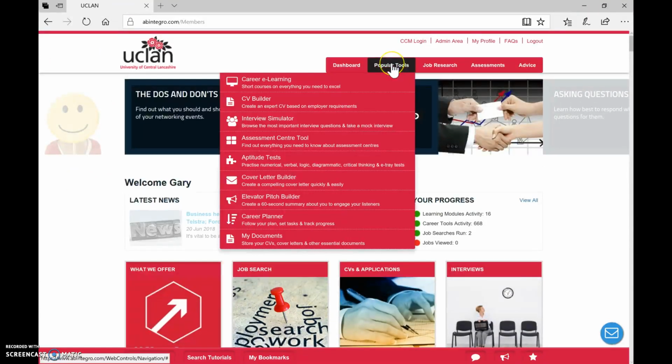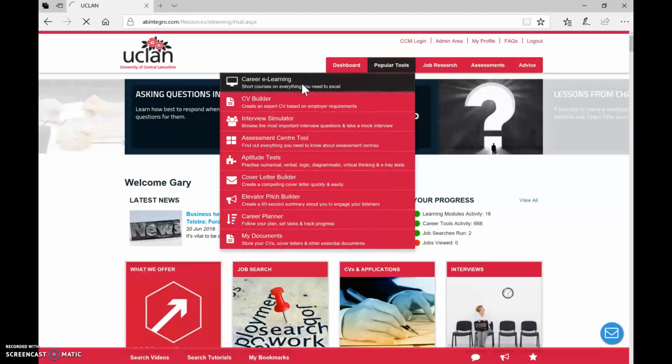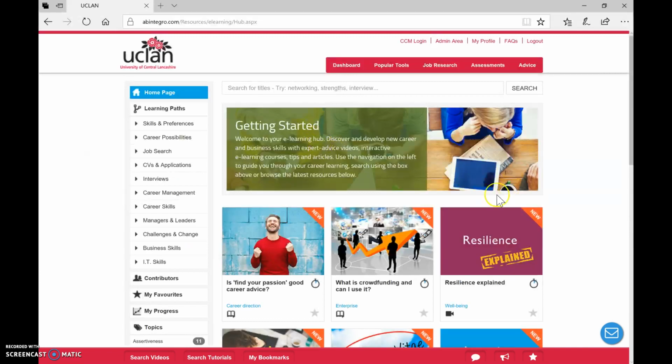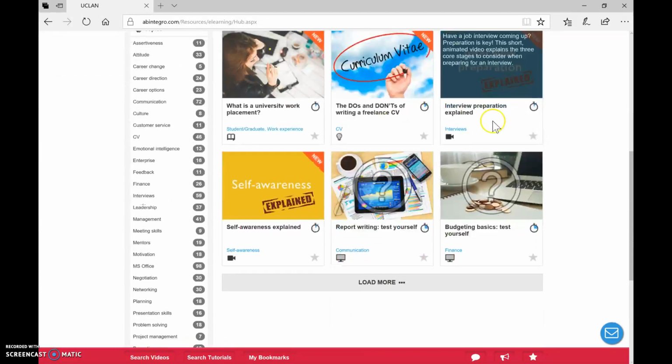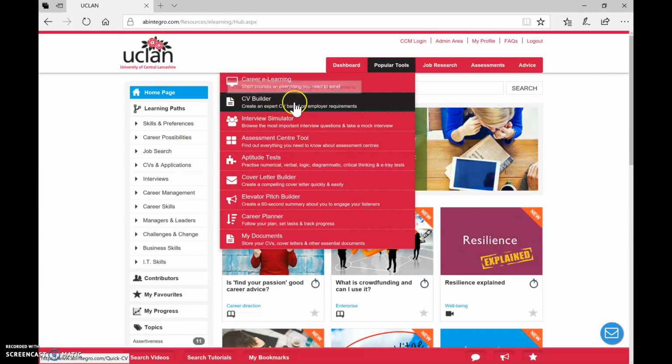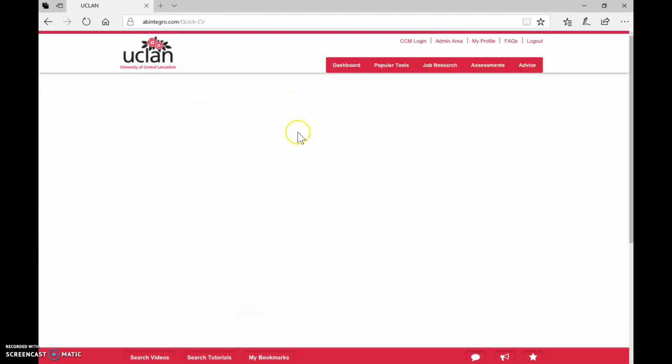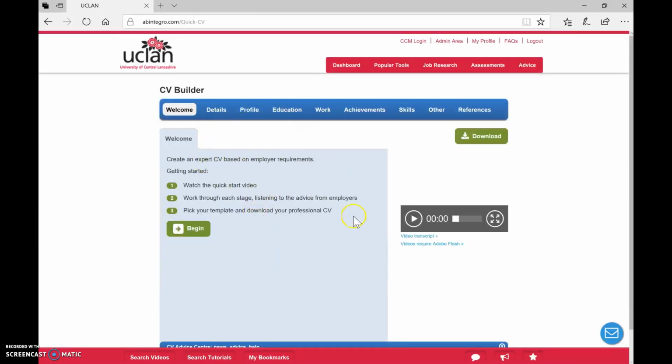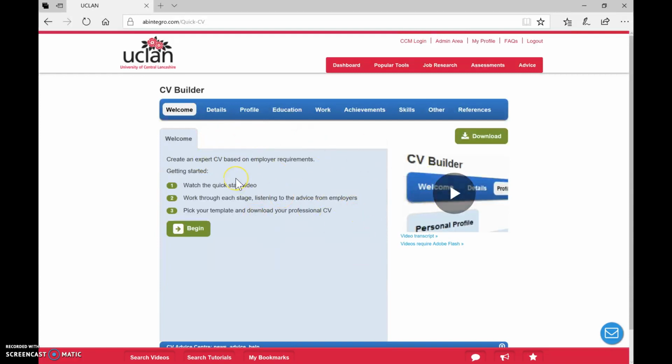At the top, there's something called Popular Tools. Career e-learning is a very useful area where you can learn about all sorts of different important things inside sort of careers. It's very, very useful and very helpful to come here. CV Builder will help you to create a CV, and if you work through this here, it will help you to create a CV with lots of helpful tips from employers as you go along.